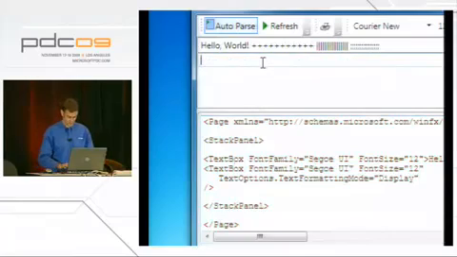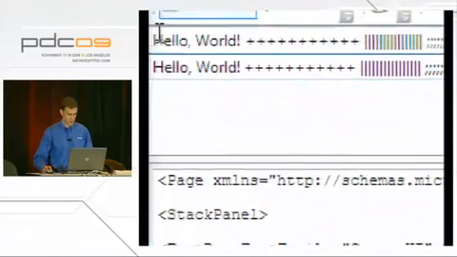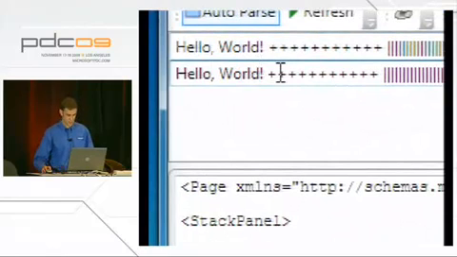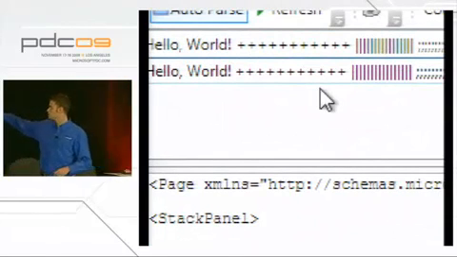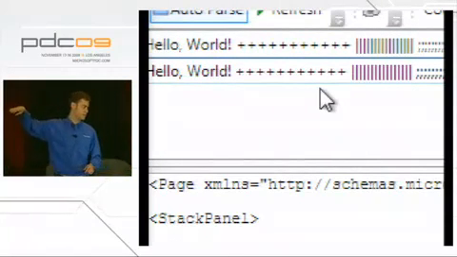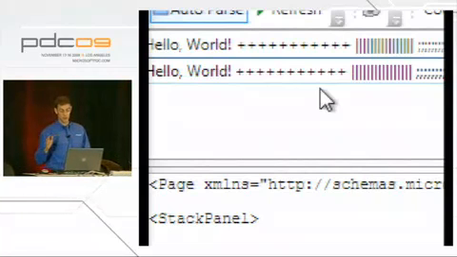Okay, now let me zoom back in again. I'm going to paste in that text. Now hopefully you'll be able to see the difference here, particularly the plus signs and the vertical bars. The lower image is using display, the upper text is using ideal mode.